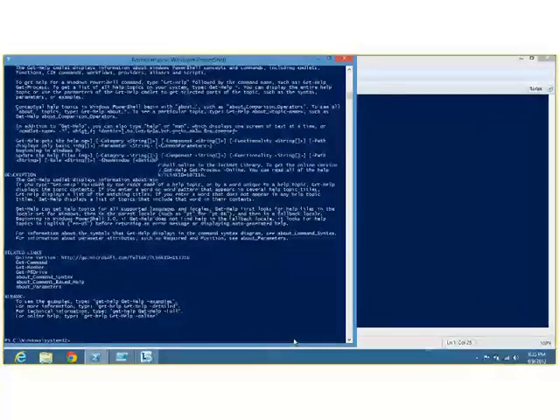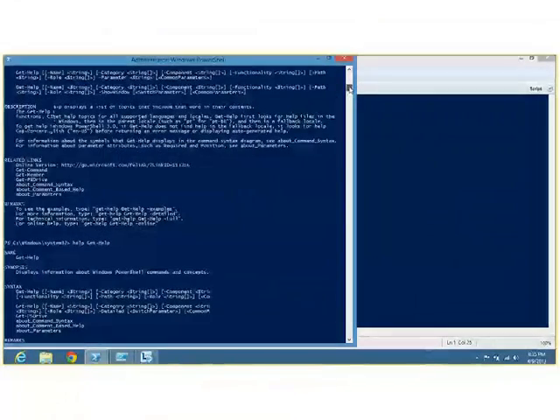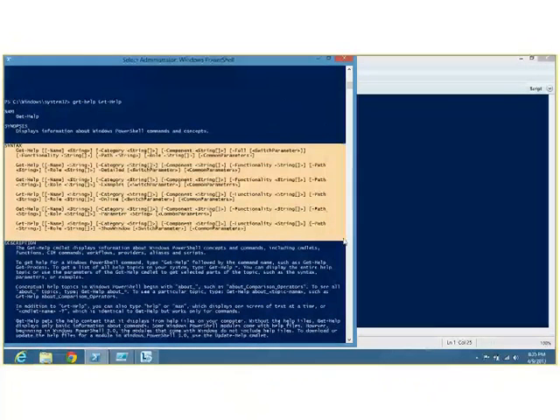Anyway, I called Get-Help on itself here, and what you'll notice is one of the first things I get is the syntax block, and this is very useful. If you have a commandlet that you're not exactly sure what it does, or even if you do know what it does, a lot of times you can run this and see other parameter sets or other ways to run the commandlet that you didn't know existed.